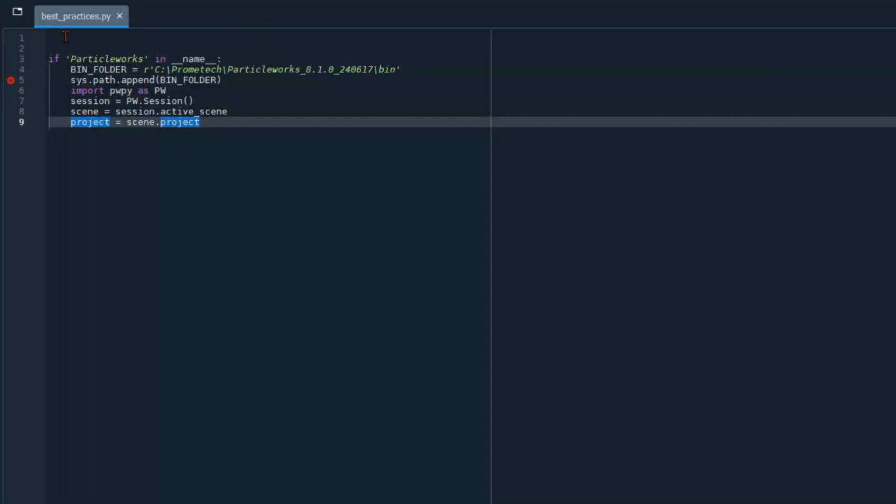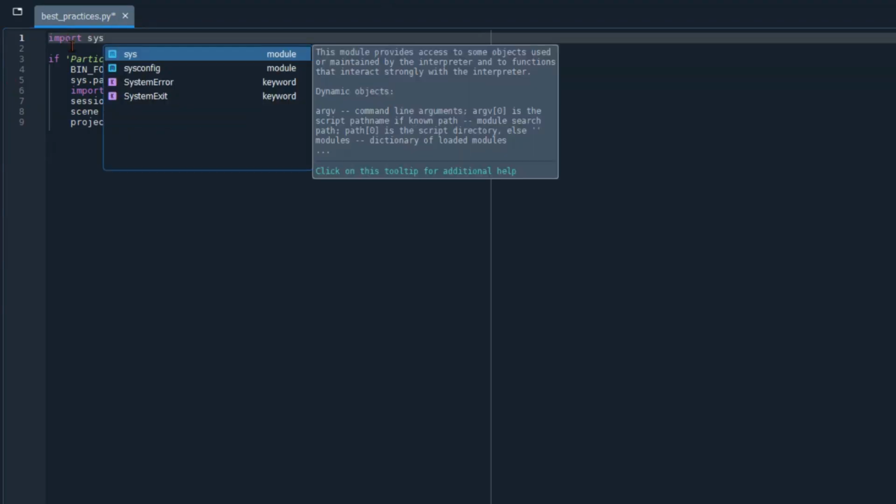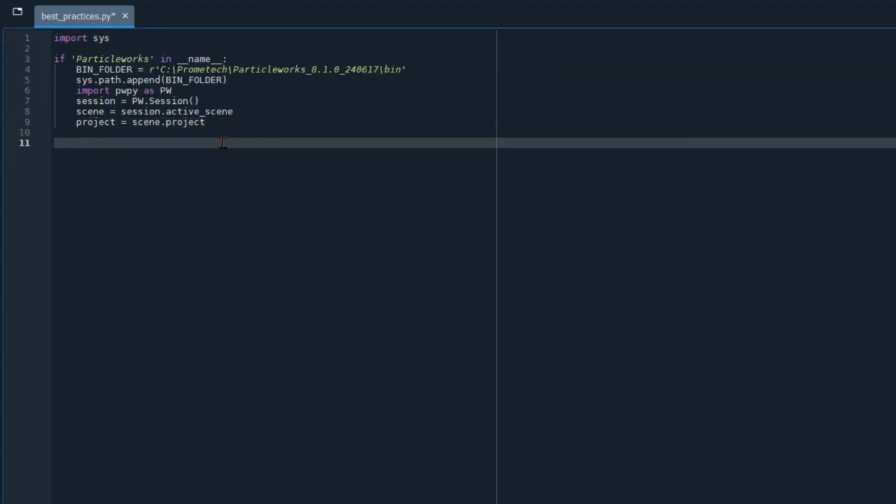I'm starting here with the usual initiation, i.e. setting up the bin folder, importing pwpy, and setting up the session and project. I begin by importing the necessary modules. Today's script is rather simple, so the only module needed today is system.